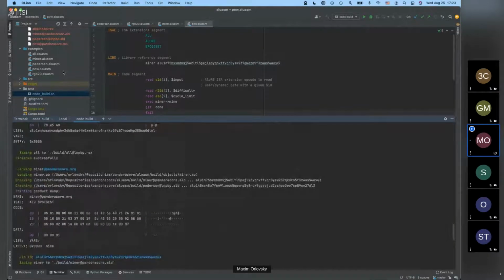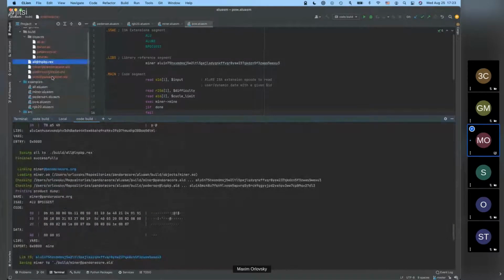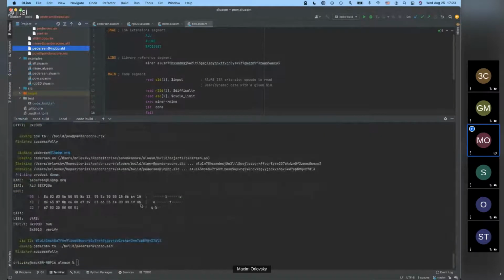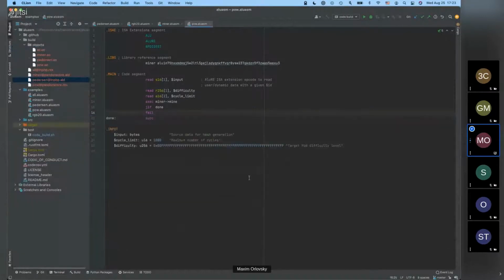So at the end result, I get these binary files for the set of examples, and this specific binary file actually represents the library that will be used by the RGB to do the code verification. And here we have this library ID. So basically, that's all. I understand that this is a very, very low-level thing.